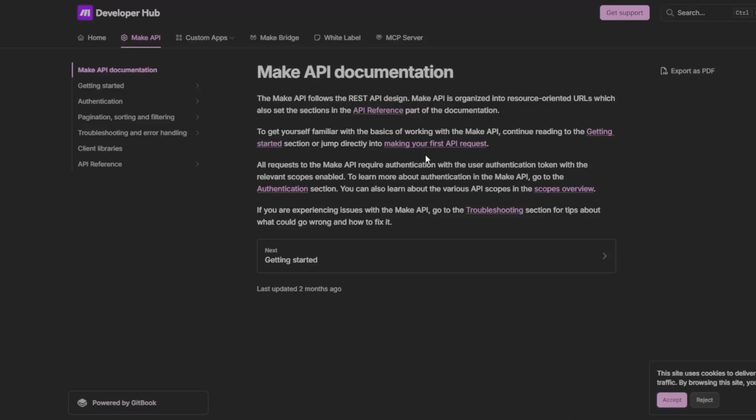Want to connect your tools and automate workflows with custom integrations? Activating API access in Make.com is quick and opens up a lot of flexibility. Here's how to do it.